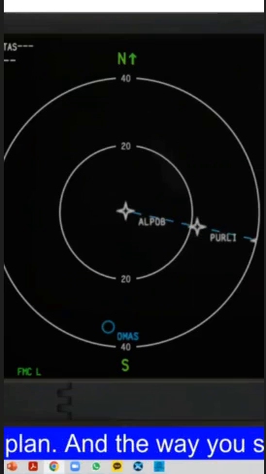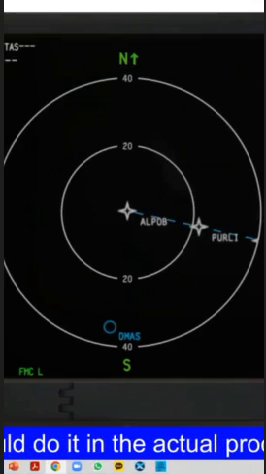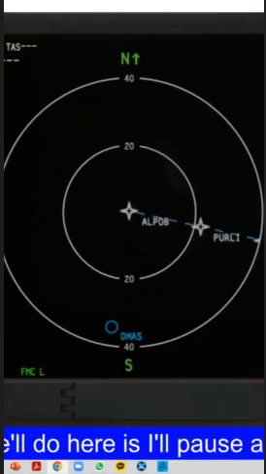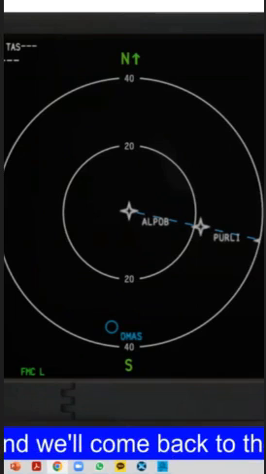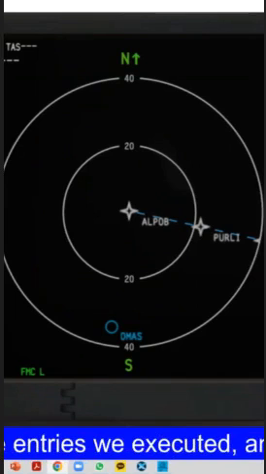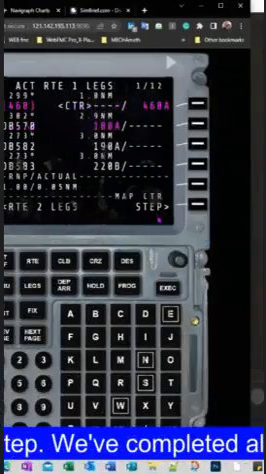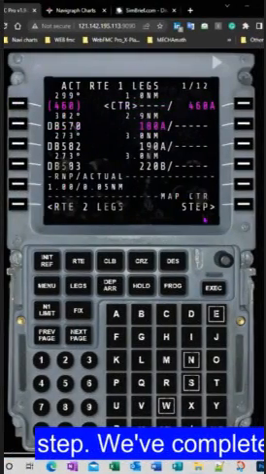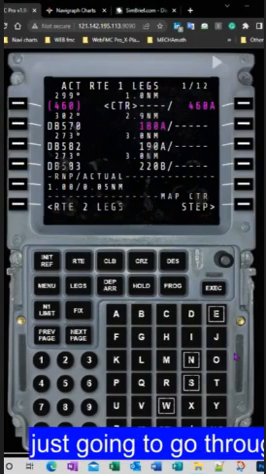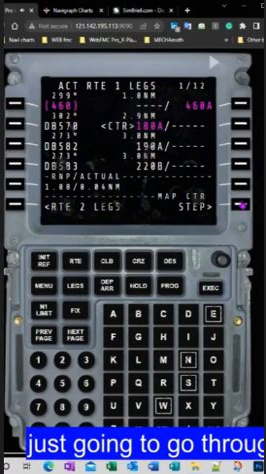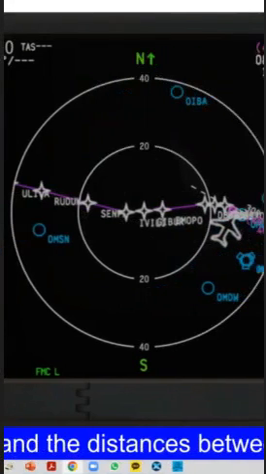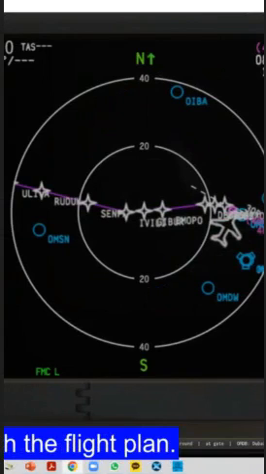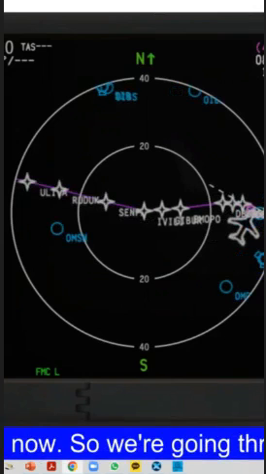The way you see me doing it here is how you would do it in the actual procedure in the airplane. What we'll do here is I'll pause and I'll enter the rest of the route and we'll come back to the next step. We've completed all the entries we executed, and we're just going to step through so we can have a look to make sure that the tracks and the distances between each point match the flight plan. And that's what we're doing now.